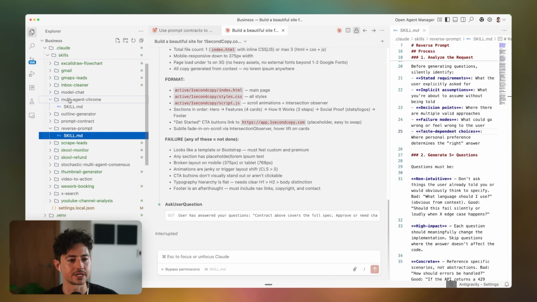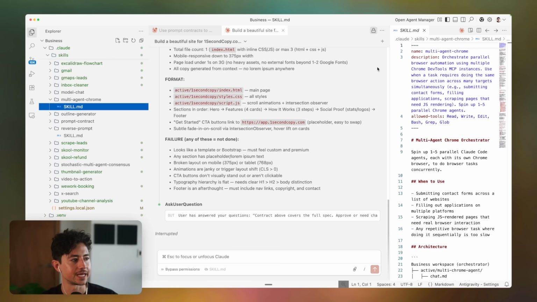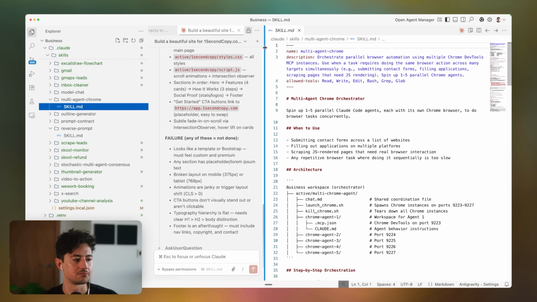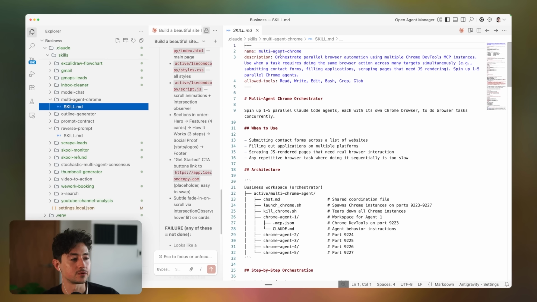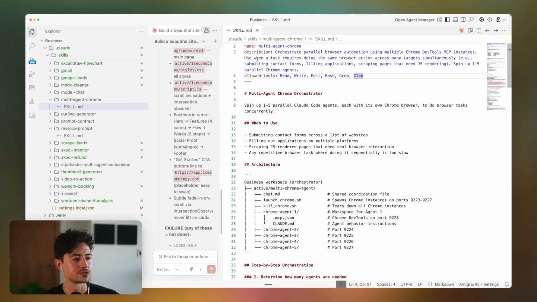What I have here is a skill called multi-agent-chrome. Again, you can implement this using whatever context framework you want, whether it's a skill, or a Claude, Gemini, or Agents.md file. What this forces it to do is orchestrate parallel browser automation using multiple Chrome DevTools MCP instances. It's used when a task requires doing the same browser action across many targets simultaneously. Good examples are submitting forms, filling apps, scraping pages that need JavaScript rendering, and so on.